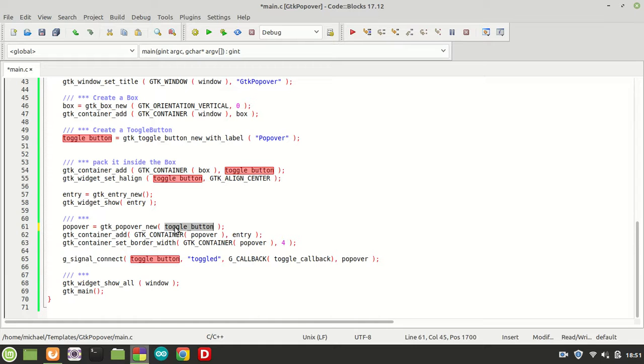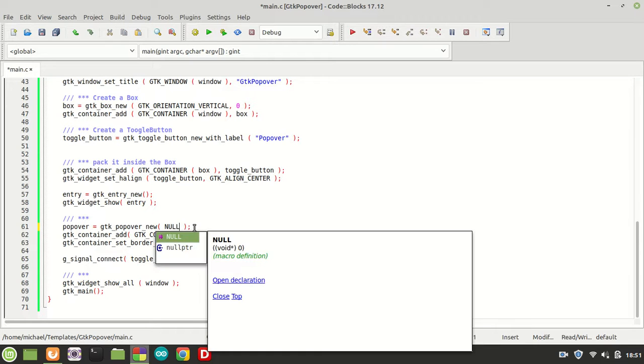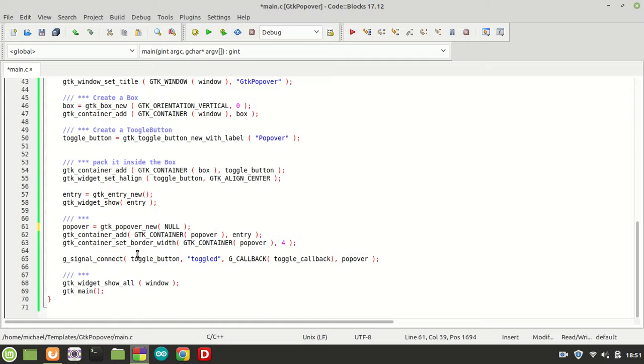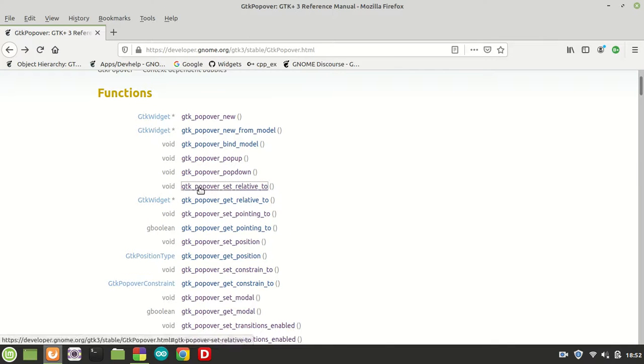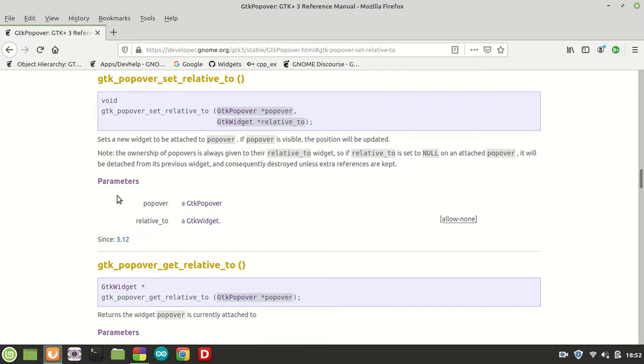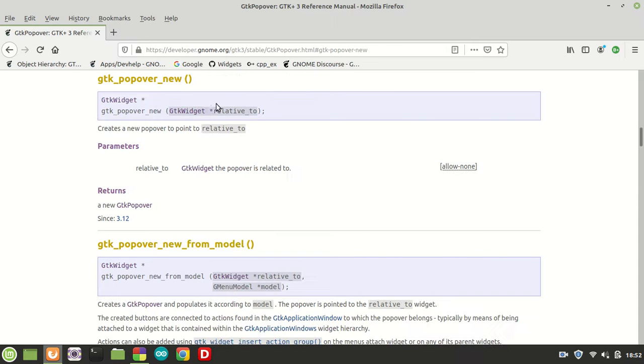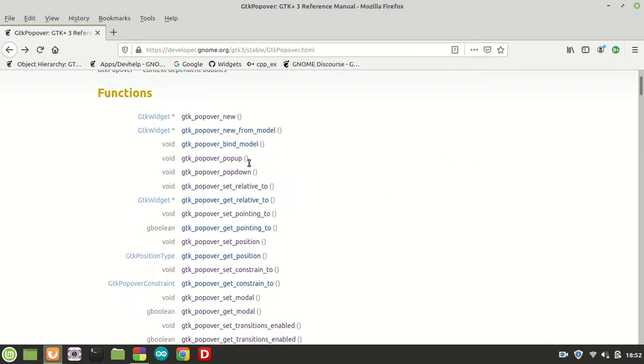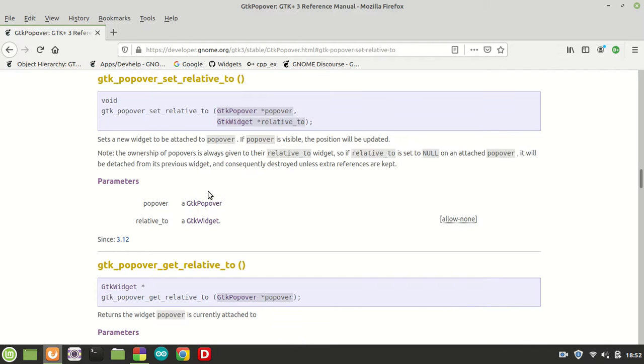So I'm going to pass null, which means at the construction time we are not creating something, and I'm going to call the GTK popover set relative to. At this point, this function takes two arguments or parameters. The first one is the popover, the second one is the GTK widget relative to, which is the same widget, of course, which you passed when you called the GTK popover new. Or in this case, it is the same, but you decide which widget you are passing. Set a new widget to be attached to popover. If popover is visible, the position will be updated.